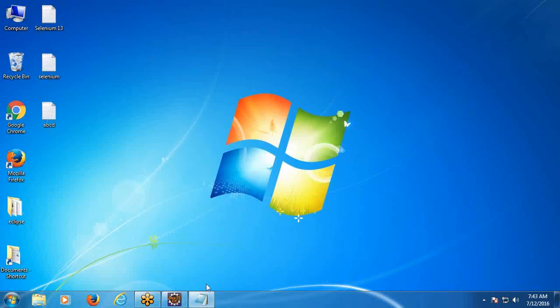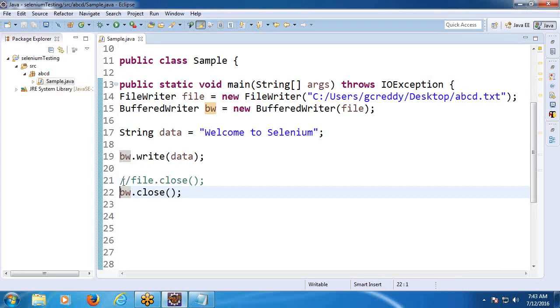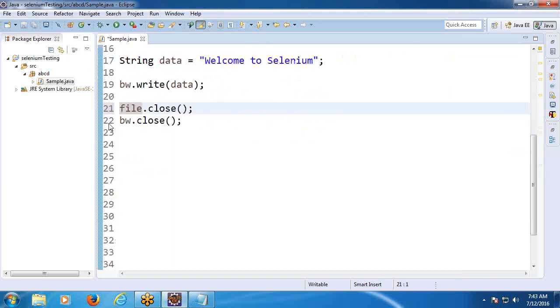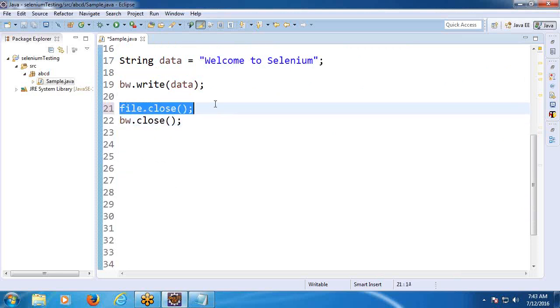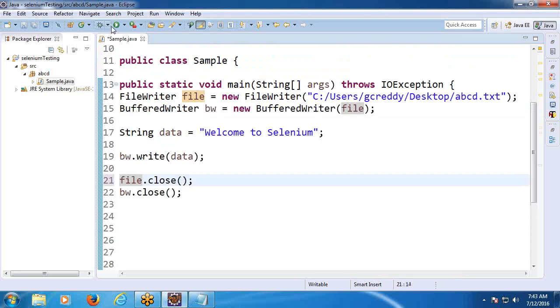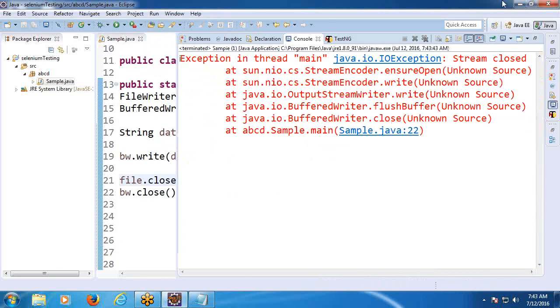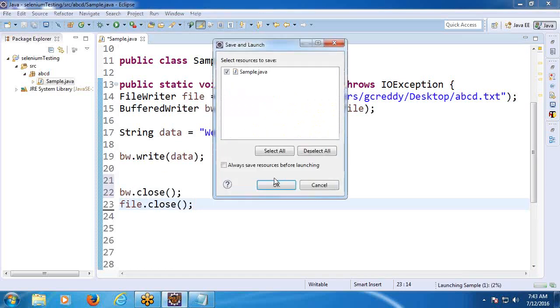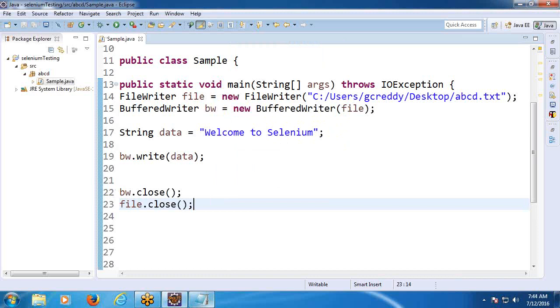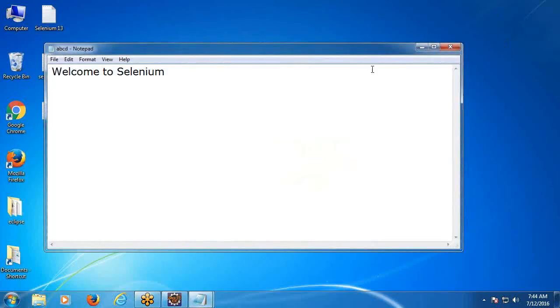Okay. See here, close means save and close. Here file.close releases, observe, save and close. Next, file.close closes the file object. It is optional. Why? Change the sequence. I think BW has to come first. Now okay. Okay.